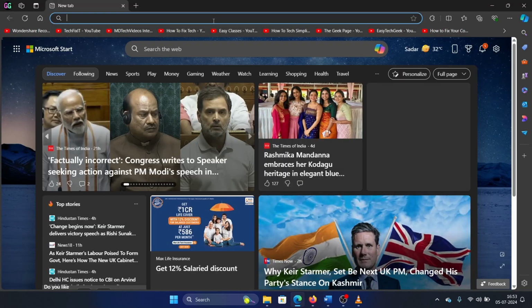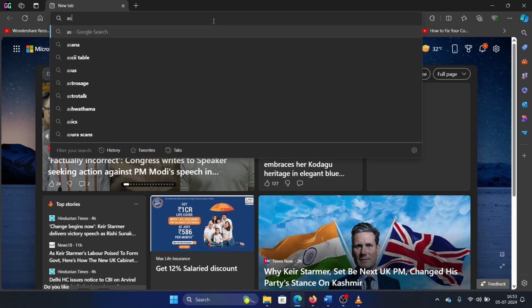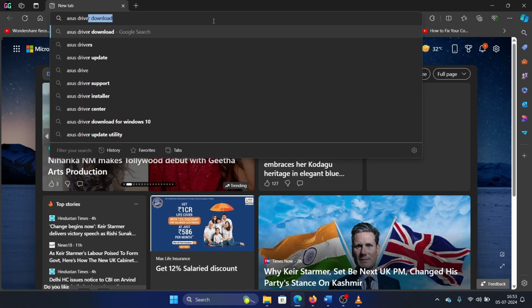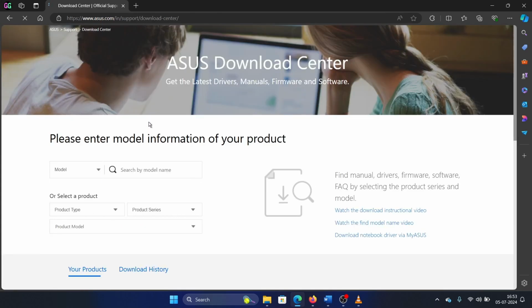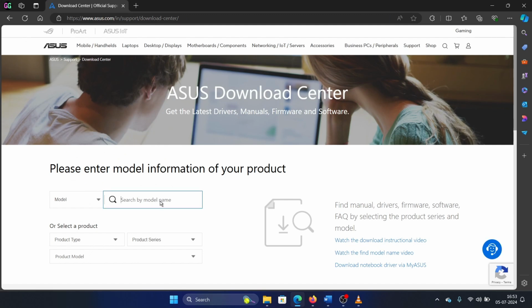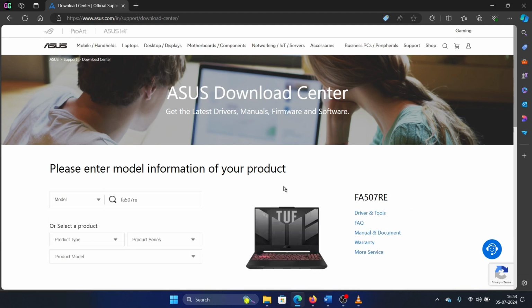Go to Microsoft Edge and search for the brand of your system and drivers. I'm telling you because I use an Asus computer, but if you're using a Dell computer or some other computer, then you can work on it accordingly. Now I use an Asus computer, that's why I'm picking up Asus drivers. The procedure is the same for Dell, HP, Lenovo, anything. Go to the Asus website and then type the model number FA507RE, and then I'll go to this option here and then go to Drivers and Tools.